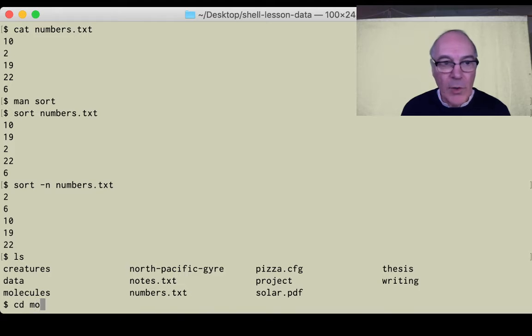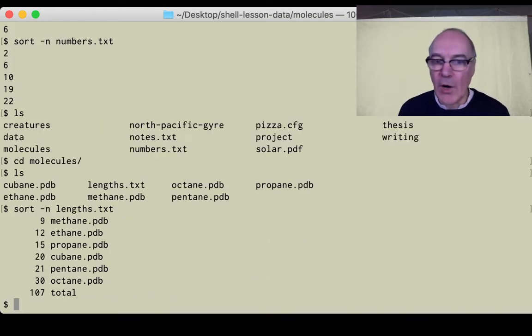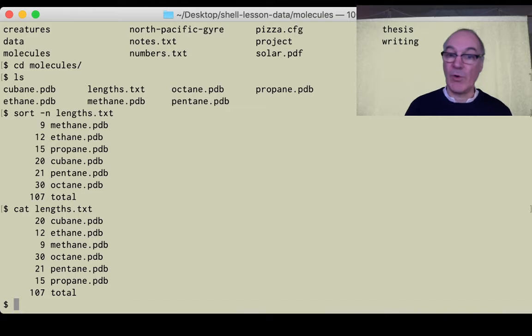Let's look again at sort -n on lengths.txt. Although this file has both numbers and file names in it, sort looks at the first thing it finds by default. The first thing it finds is this number, and because we have the -n option there, we get a numerical sort. So it does the right thing in this case. The file has a number of lines starting with numbers, and when we do a numerical sort of those, we end up with the right thing happening.